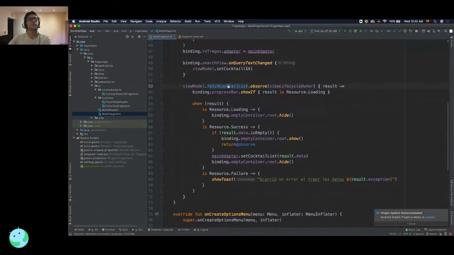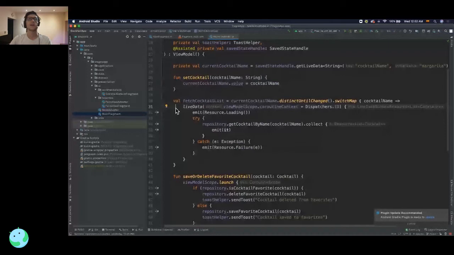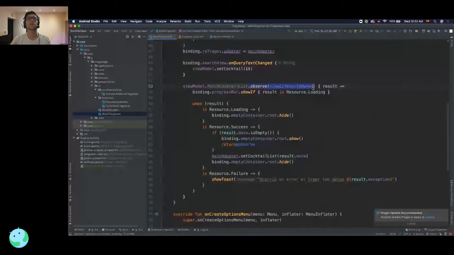So this is a live data, and a live data holds data inside, and we need to emit to the UI these different states of the data. When I talk about emitting data, we need to notify the UI about the different events that are happening: before we get the data, when we get the data, and if we have any failure on getting the data. So first of all, when I fetch, I observe this live data. And this is a very important thing. If we are using fragments, we need to use the view lifecycle owner of the fragment.